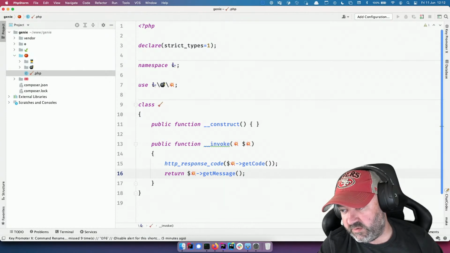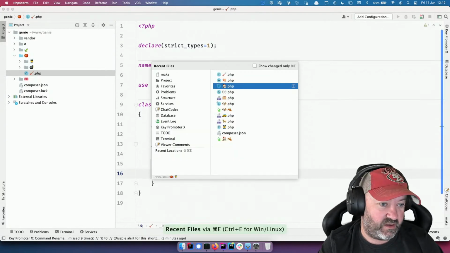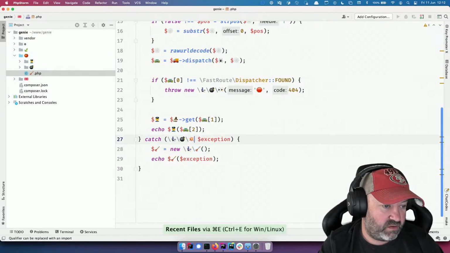What was I looking for? What am I looking for? Just need to rename the variable in the main file. In here.